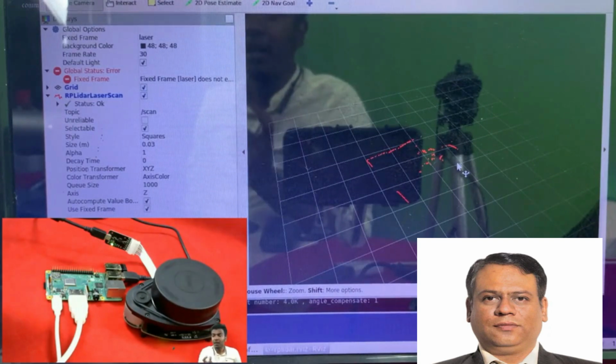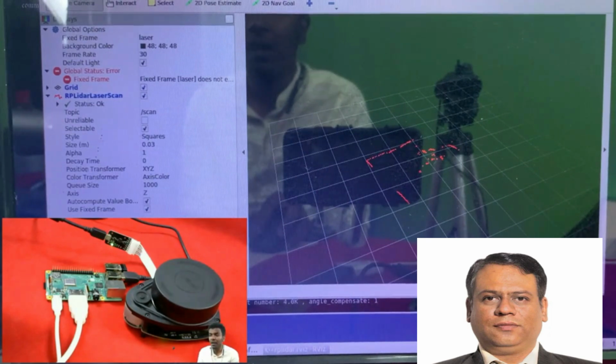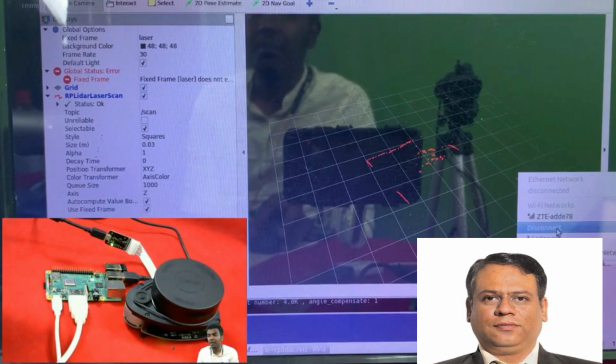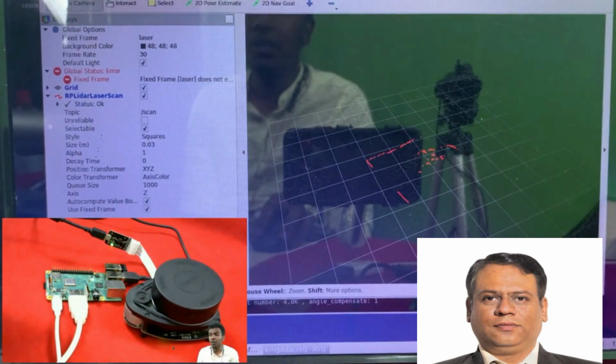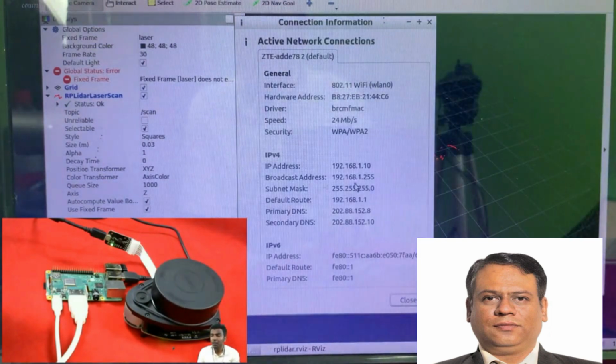After going in, first of all you need to connect to the internet. For connecting to the network, go to the bottom right option. Under network, click the disconnect button. Again click the network button, then go to the same option again and look for the connection information. On the connection information, it will show the IP address, like 192.168.1.10. That IP address will be there.